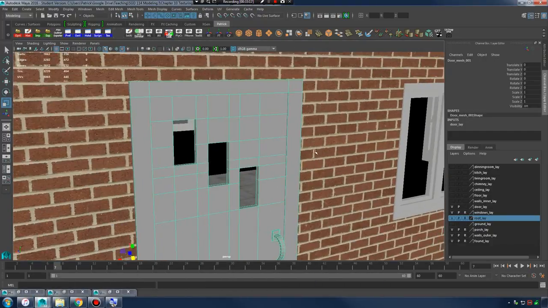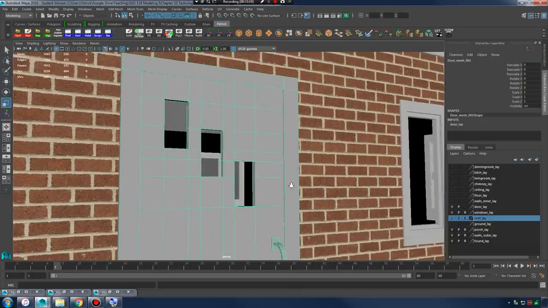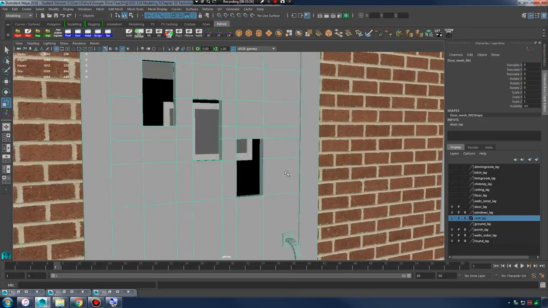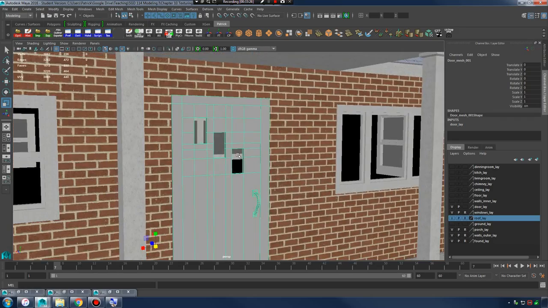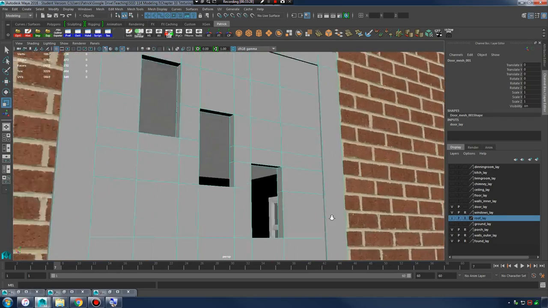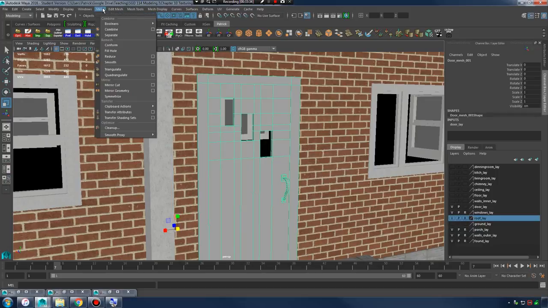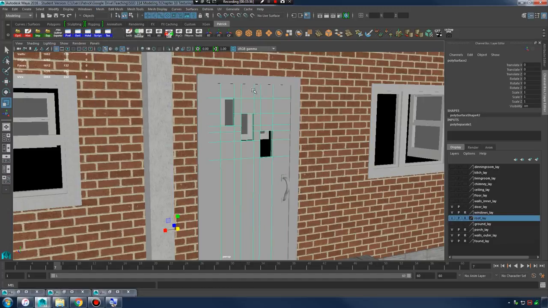So our door will be made up of 3 different pieces: the molding around the outside, the metal knob handle, and the actual wood of my door here. So how did I make this? I think I combined my door. So here we have a combined mesh. So I'm going to go to mesh, separate. Now I've separated my door into its 3 parts we were just talking about. Now I can texture them separately.